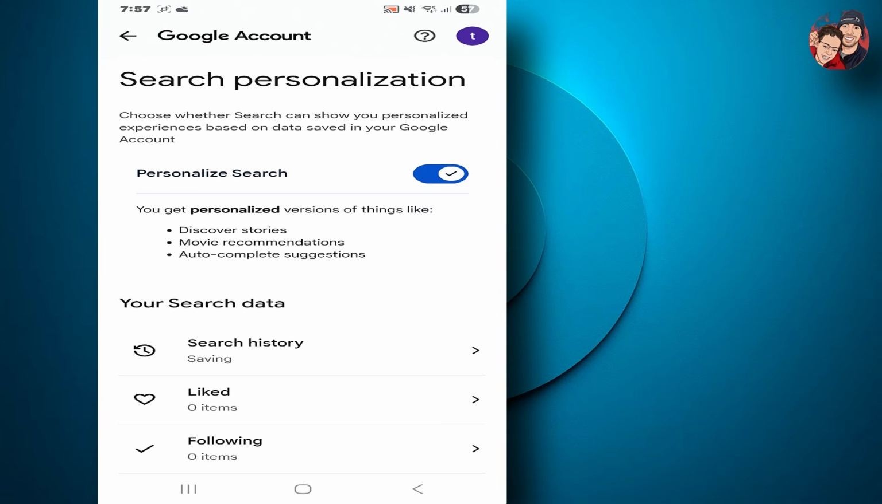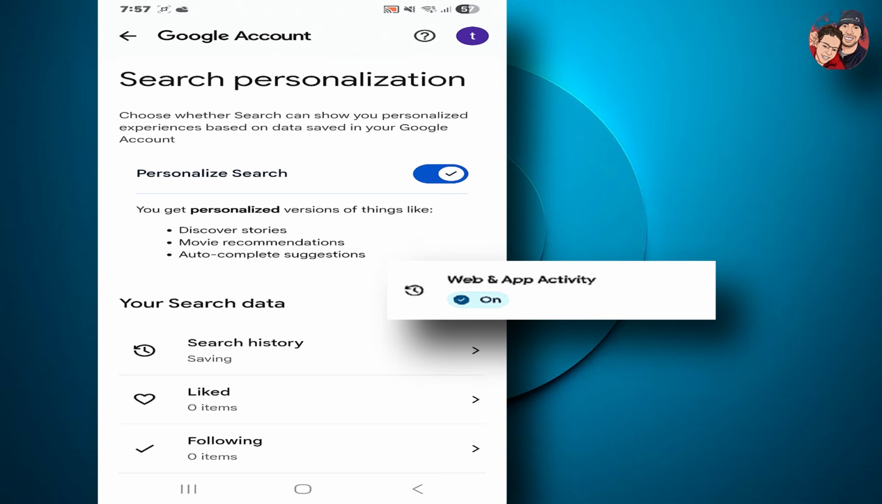This setting is connected to web and app activity because this is the data Google relies on. Every search, every video, and everything you open through Google services gets saved to improve personalization. So the more activity there is, the more the results become tailored to you.